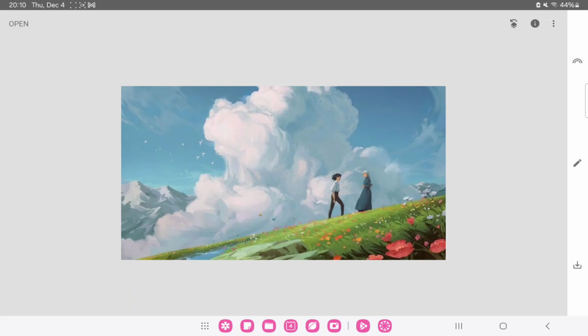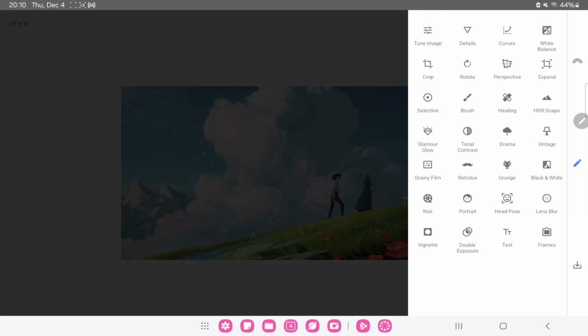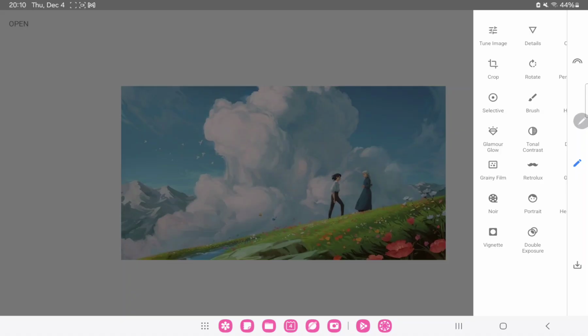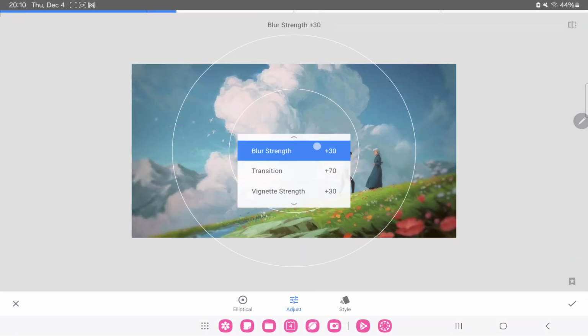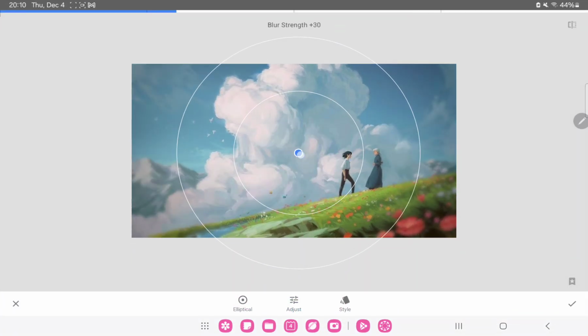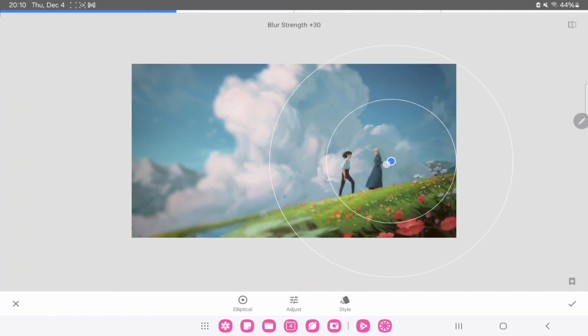First of all, open the application on your device. So that's the home screen and you can find different buttons. You just tap the pencil icon at the right bar and you can find the fourth row. Click the lens blur option under black and white and just click the circle and you can use that.